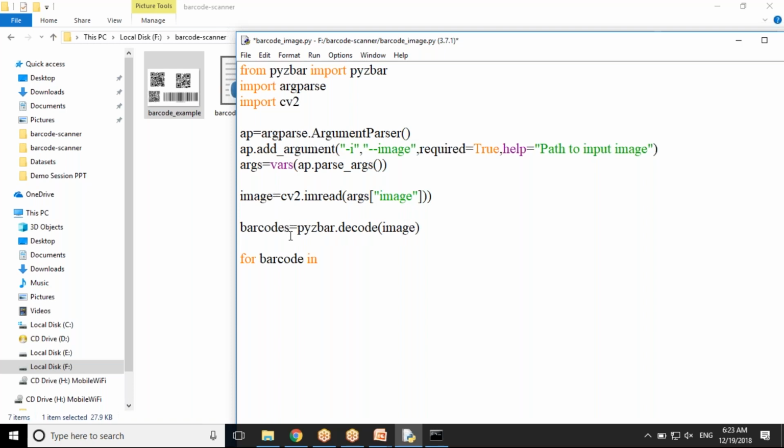I'll loop over the barcodes, and we will extract the bounding box location of the barcodes and draw a box surrounding the barcodes on each and every image. We are not sure of the height and width, so x comma y comma width comma height. This will identify the location.